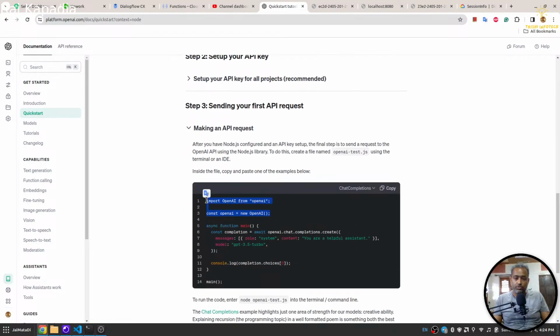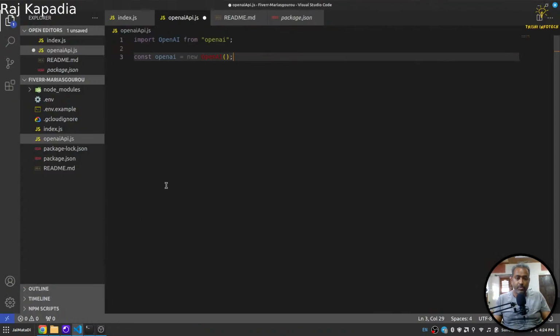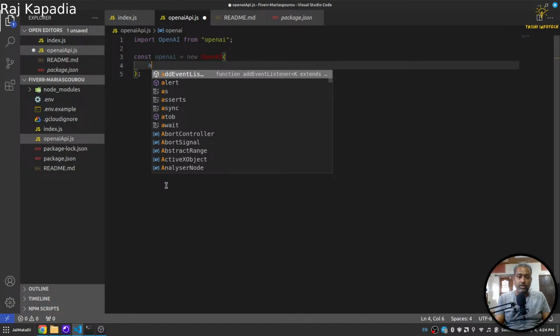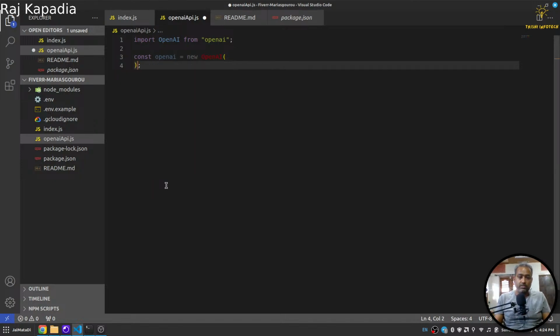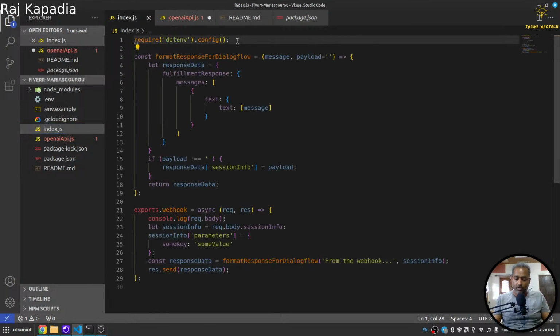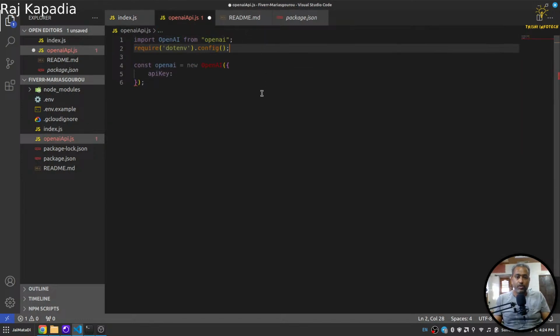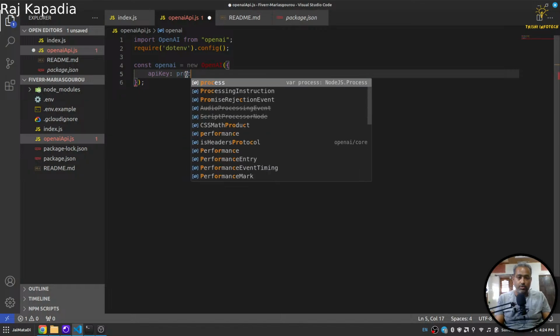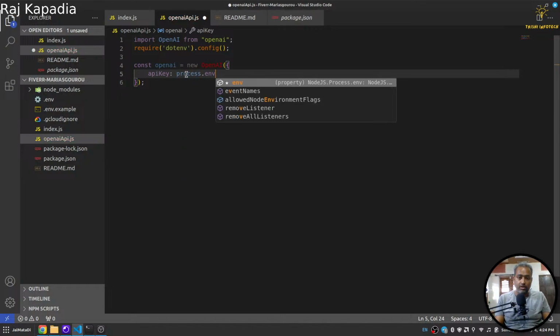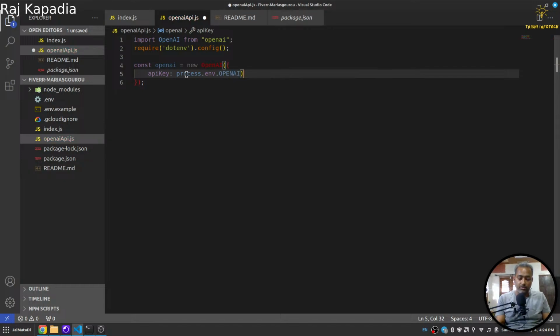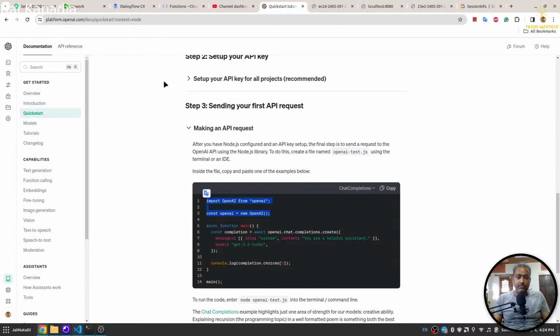So let's do this. Okay, yeah, and here I guess it will take an object, and there will be an API key, and here I'll use the API key from environment variables. Okay, and I'll say process.env.OPENAI_API_KEY. Yeah, this is fine. Okay, so we have initialized it.